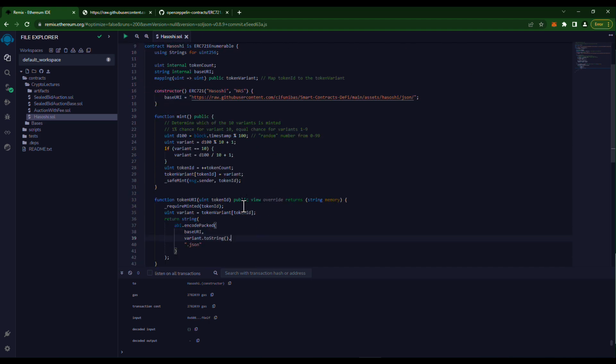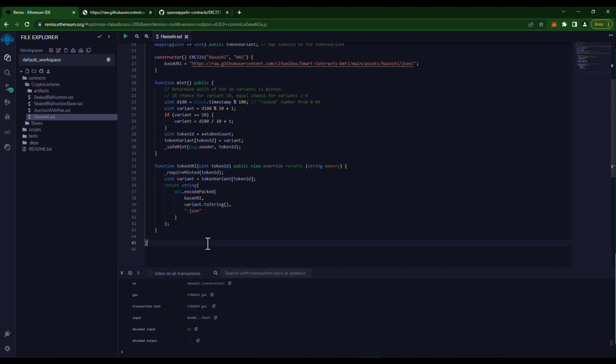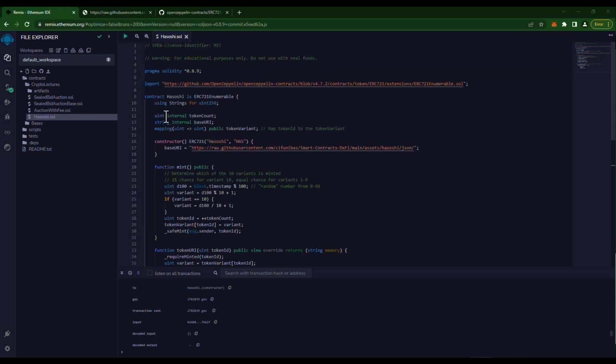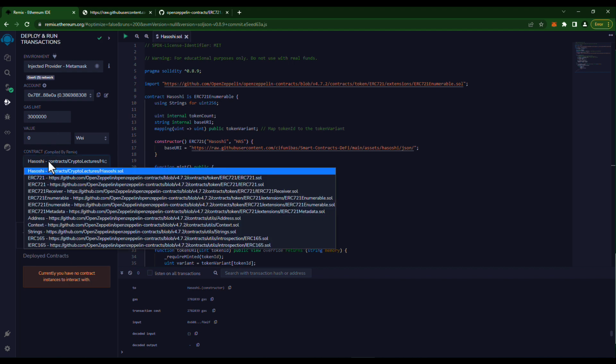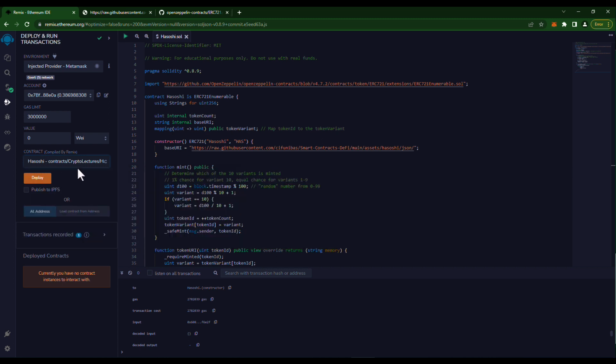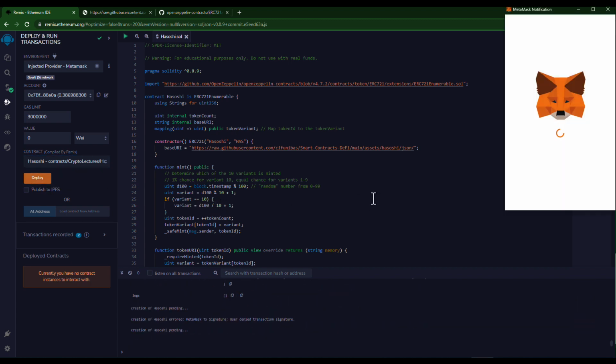Next, we will look at deploying the NFT and interacting with the deployed version. So let's switch over to the deployment tab. And we are using the Goerli network. Make sure your MetaMask is connected, and here you can see a list of all the contracts that we imported. So make sure the correct one is selected, the Hazoshi contract. We don't have any constructor variables, and then let's deploy it.